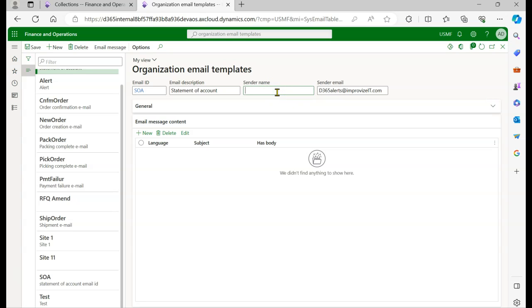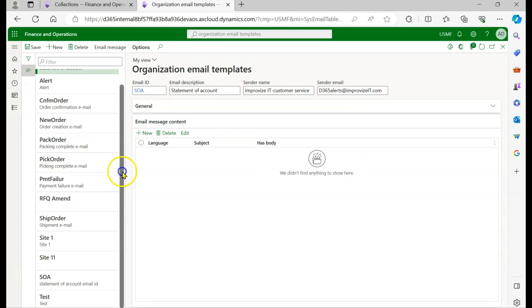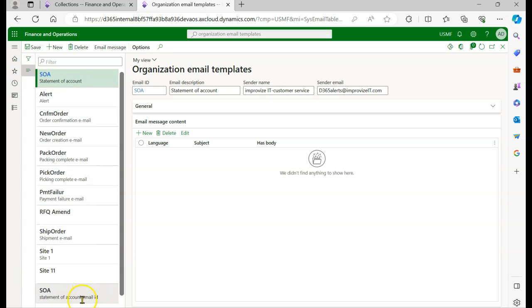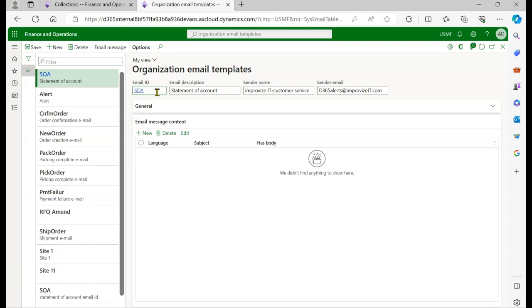So the sender name here, I'll say customer service, or customer collections. That's how we are creating this template, and now I'm creating the message content. Looks like I've created one already. Let's go and check that. Yeah, as part of my testing I've already created one. So let us call this SOA2 and save this.